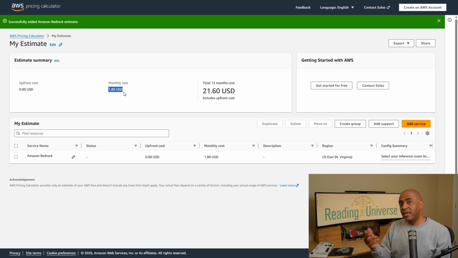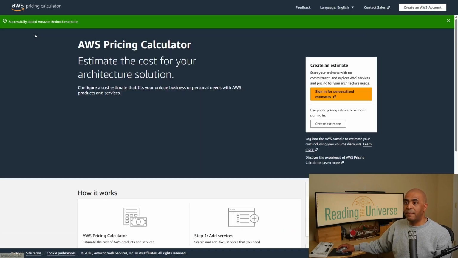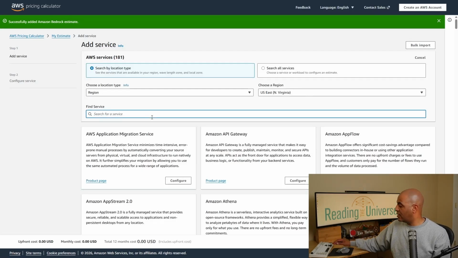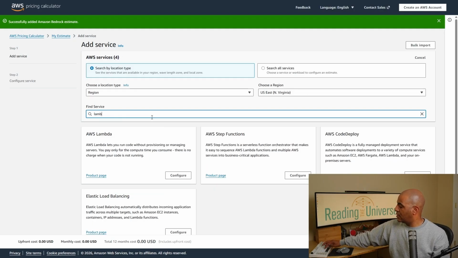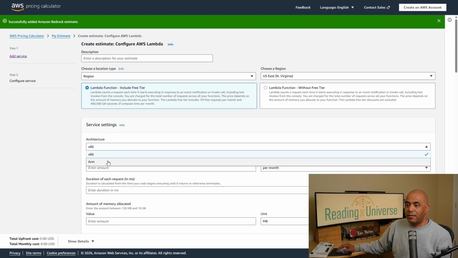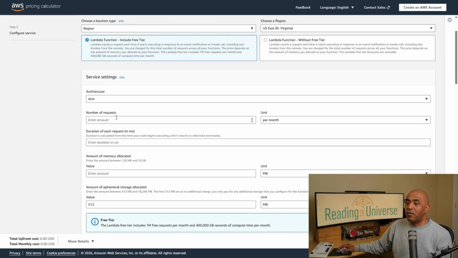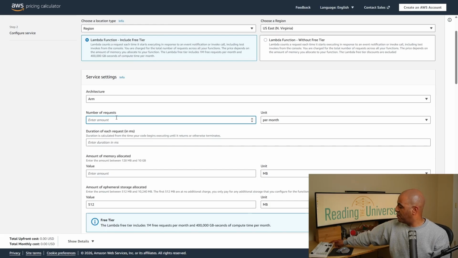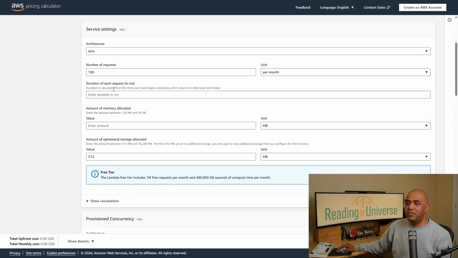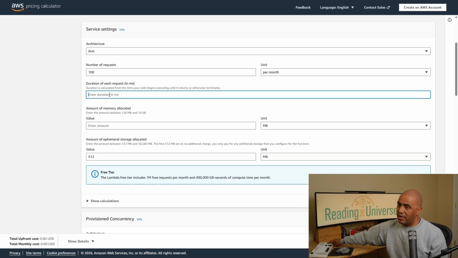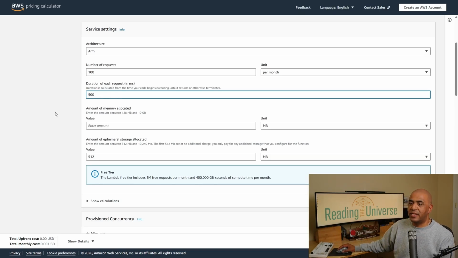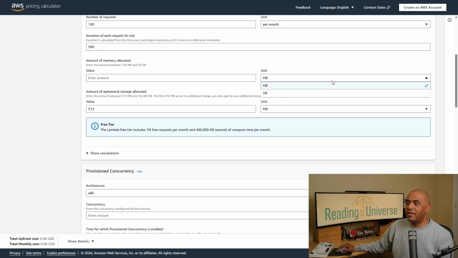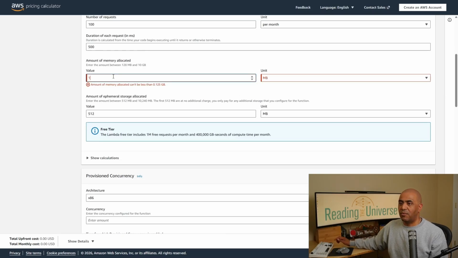Now, the next big thing is going to be Lambdas. So let's see what that would look like. Again, US East 1. For architecture, I am using an ARM architecture. Number of requests per month, let's say 100 requests per month. Duration of each request in milliseconds, I know this from testing. I'm roughly at no more than 500 milliseconds. Amount of memory allocated, it's not even megabytes. I'm going to say 1 megabyte.